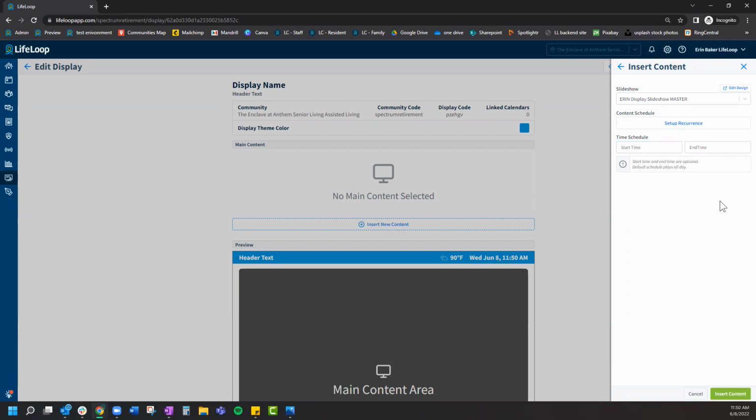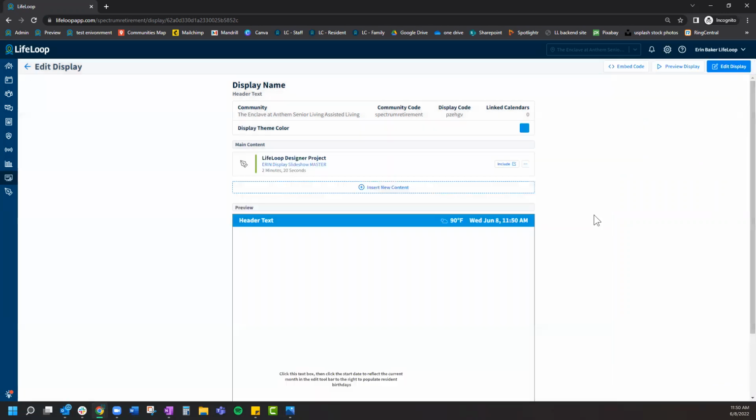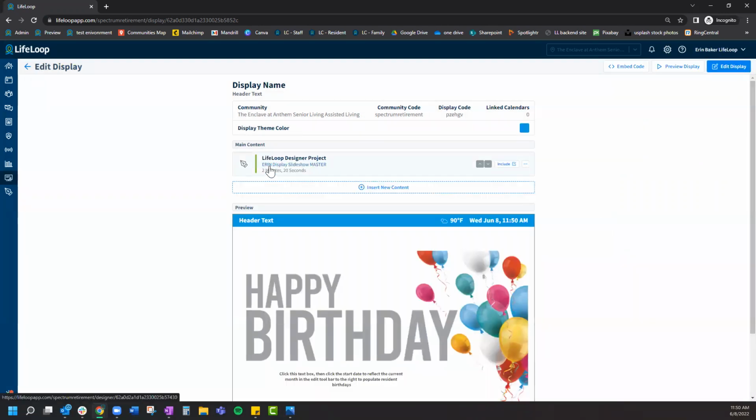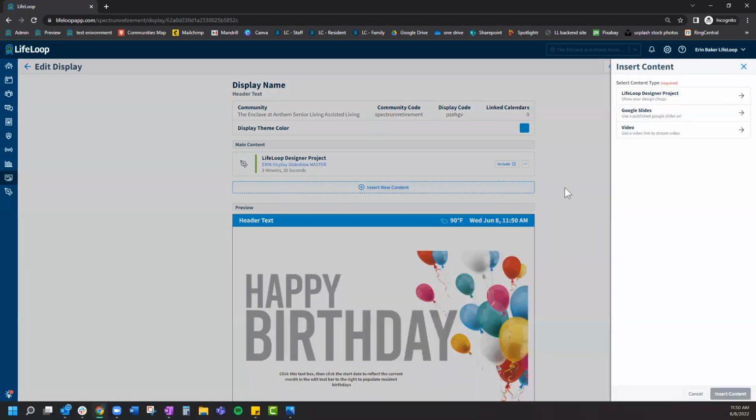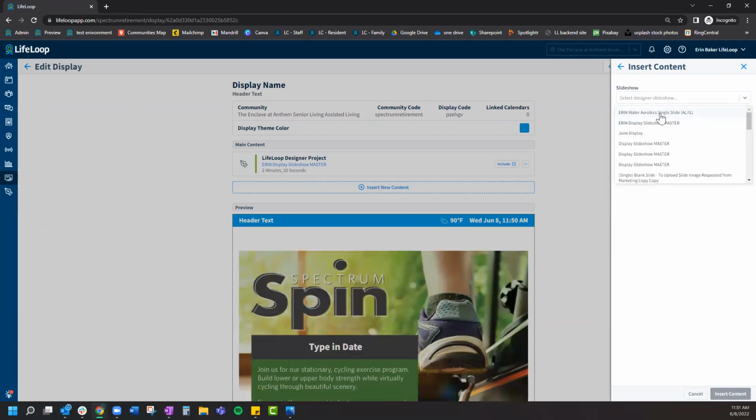So right now, I just want this master to continuously go. We always want this one, no matter the time, no matter the day, this one is going to go. So I'm just going to hit insert content. That means this is always playing in a loop. It will just continuously play. If I hit insert new content here, I can insert just that single slide. So I'm going to hit insert project and find that slideshow single slide.